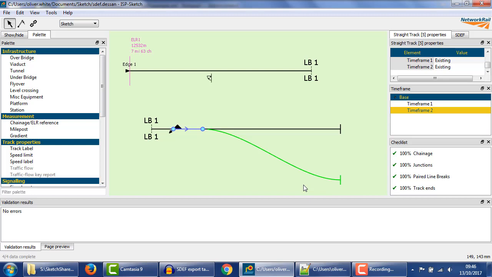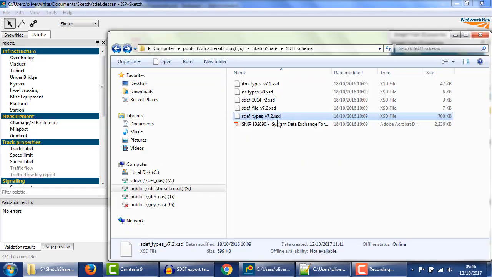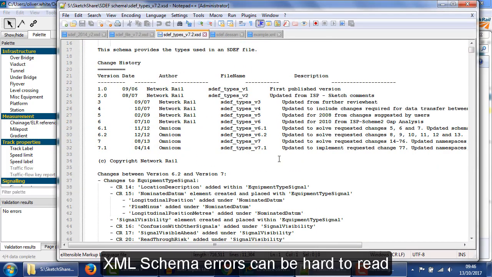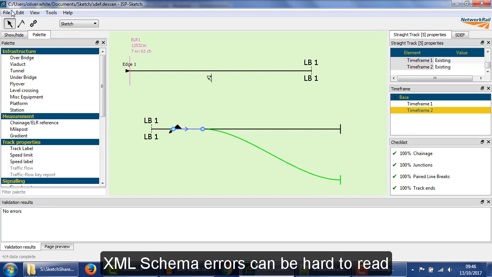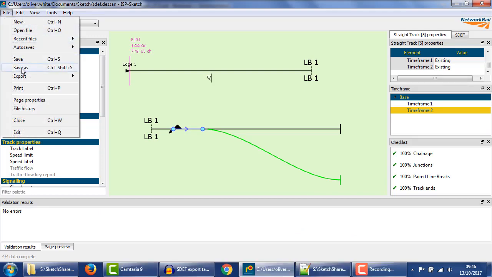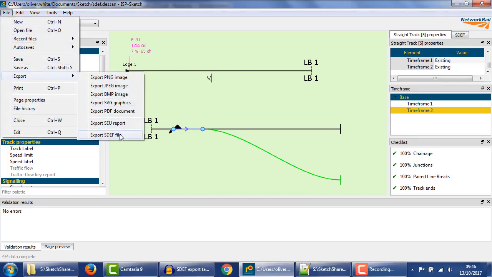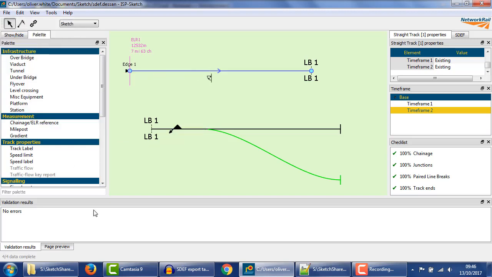Lastly, the SDEF format itself has an XML schema which is checked before export. Sometimes you can enter data which doesn't cause any problems in Sketch but which would be invalid in SDEF. These messages will be displayed only after attempting to export, and any error messages will be reported in the style directed by the XML schema.